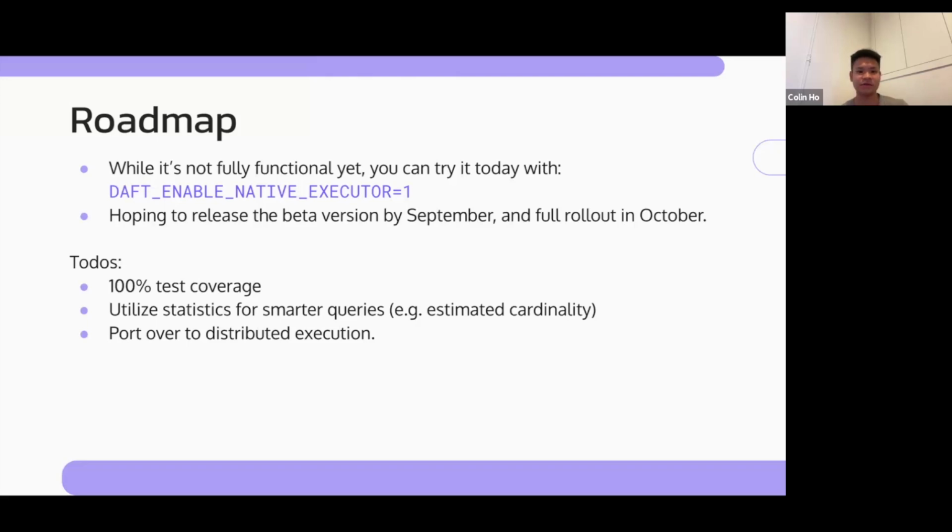In addition, we need to implement much better statistics for smarter queries. Because this is a streaming engine and we don't fully materialize partitions, we need to rely a lot on statistics in order to determine how we order our queries and, for example, which side we want to build a hash table on for hash joins. In the past, we'd fully materialize both sides, and that's how we determined which side to build. But we can't do that anymore. So we need to build out more efficient statistics propagation.